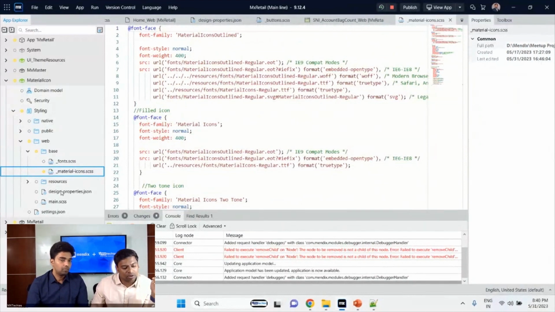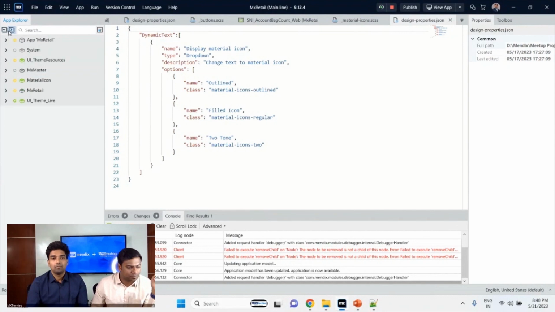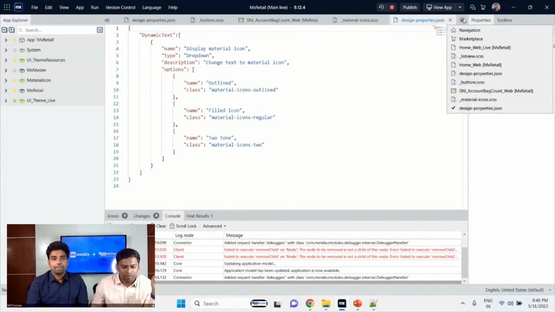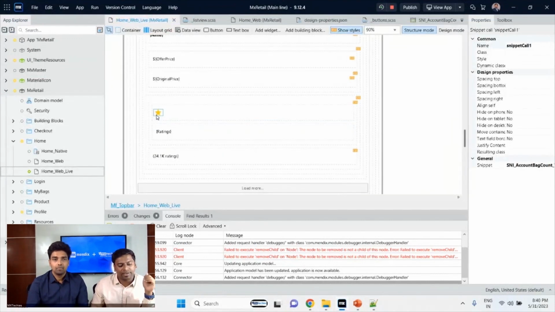Now, these styles are configured in design properties. You can see the design properties for dynamic text. If you open the Mendix default text widget, there will be an option called dynamic text in the Mendix default widget. So let me show you how to use this in our application. Now, going to the home page.